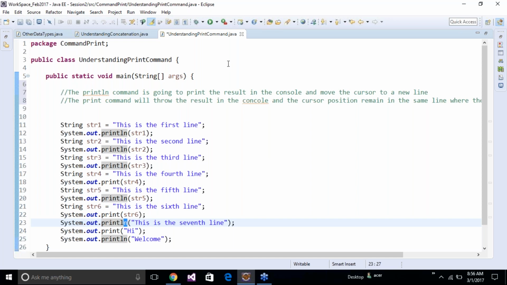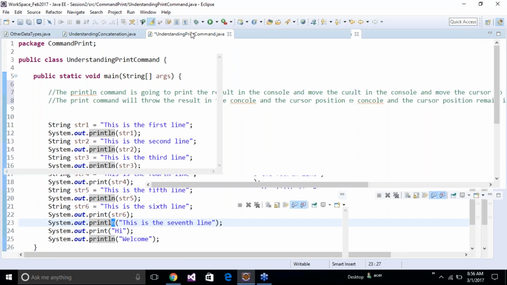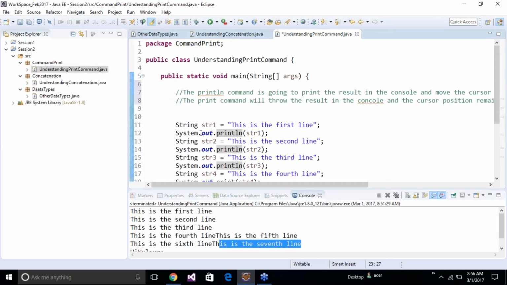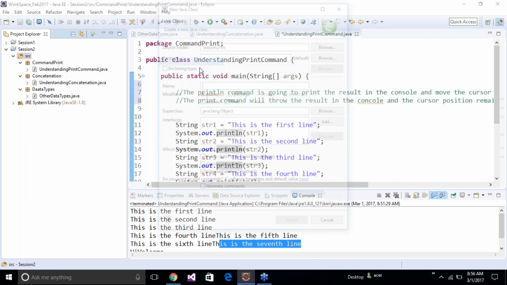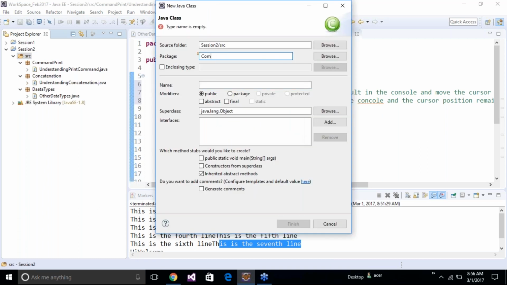Okay, so let's understand that at this point of time this is more than enough for print and println. And the last part, which is fairly easy, is the comparative operator. So I'll create a new class file again. I'll create a new package. And this is very, very easy.